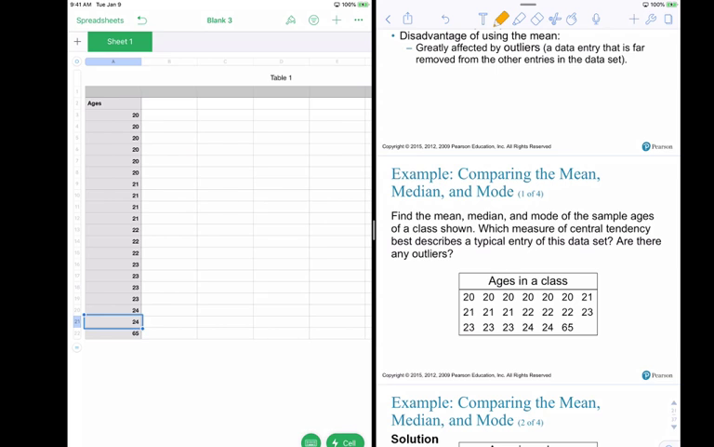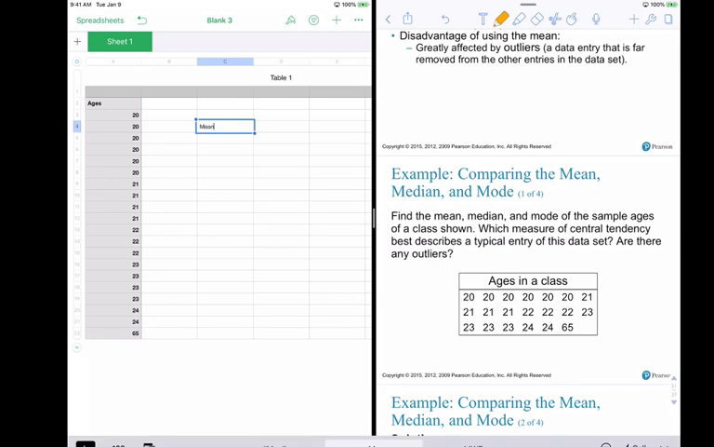So now let's see if we can synthesize this data. First, let's see if we can find the average. So let's go here to the side. I'm going to label this cell. I'm going to call it mean for the average. Don't autocorrect. Mean. All right.